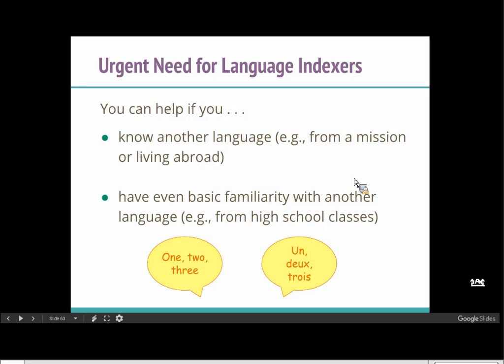Obviously, you can help if you're fluent in another language. For instance, you served a mission in Spain or the Netherlands or wherever, or maybe you lived abroad. So if you have that fluency, that's just a slam dunk. You're totally needed to help. But you know what? Even if you aren't a native speaker or a fluent speaker of a language, even if you have basic familiarity with another language, such as you took French in high school like I did, you've got the information that you need. You've got enough knowledge to help with language indexing.